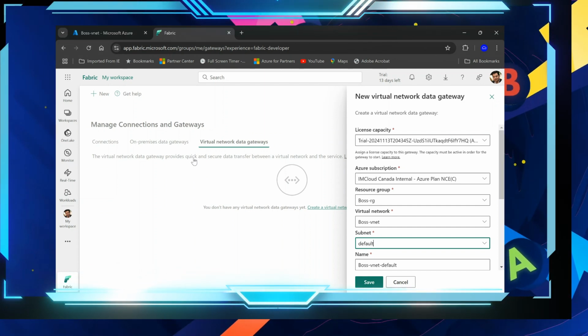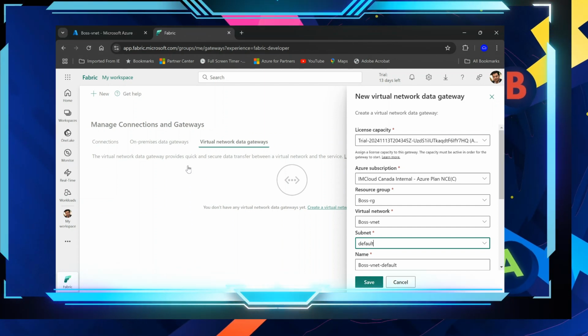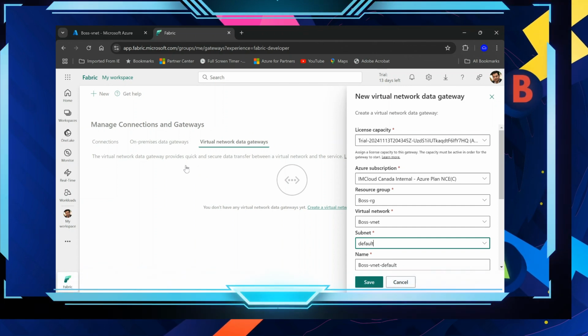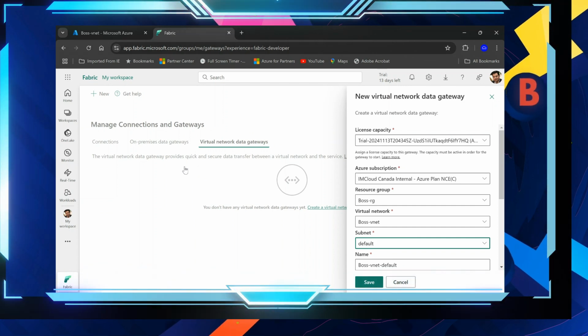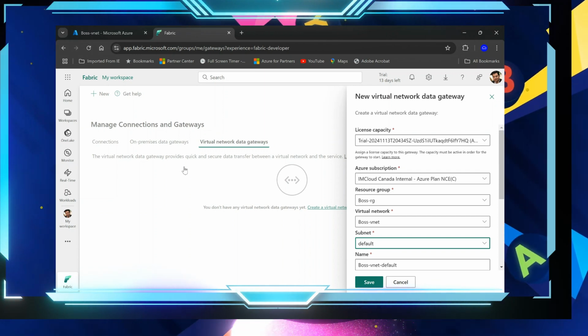So these are some of the things that you need to keep in mind in terms of the different types of data gateway and how you deploy them from the Fabric portal.